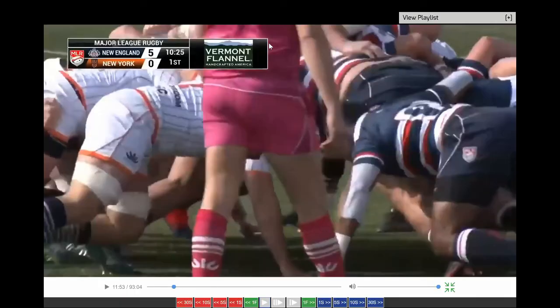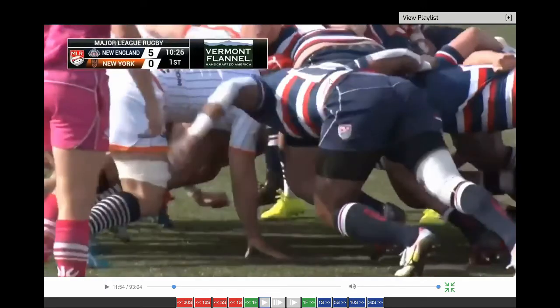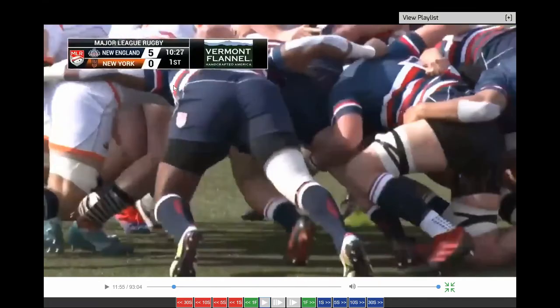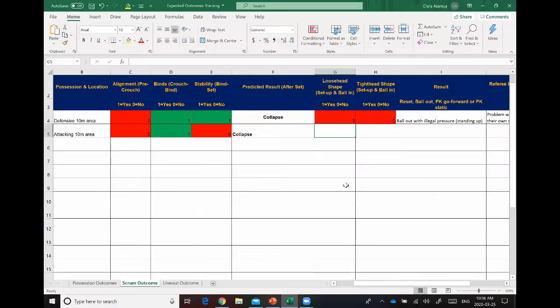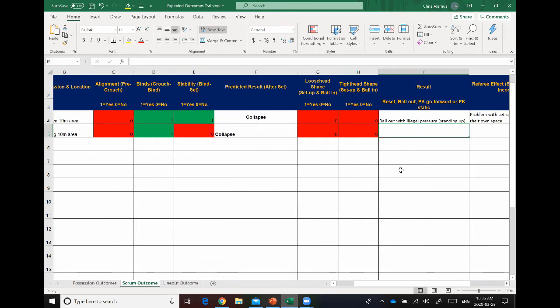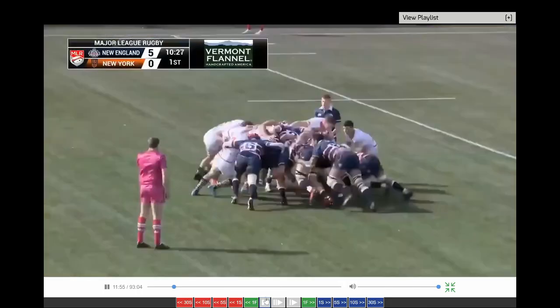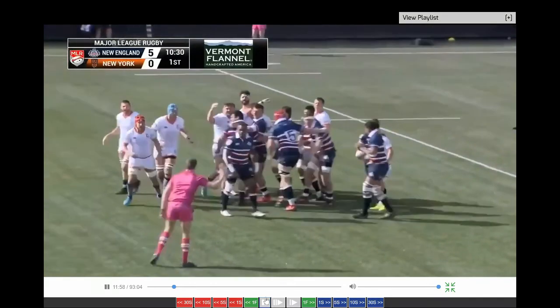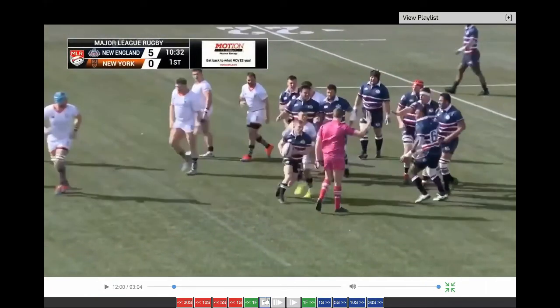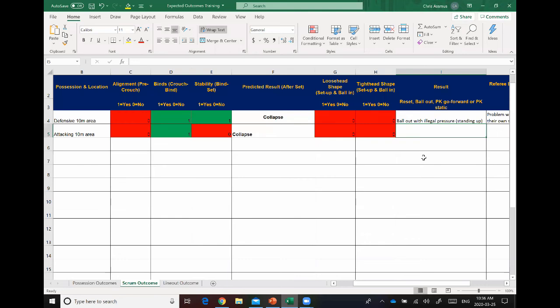Our loose head shape after the ball's gone in is not good, as he's turned straight in on an angle. Our tight head shape also not good, as he's gone in arguably first to create that picture. Again, not saying that they need to be penalized, but we are going to say that their shapes are not good. And our actual result, well, the scrum was so unstable, and the 9 ended up flashing the ball, which free kick was given. So a free kick for a delayed put in would be our result.